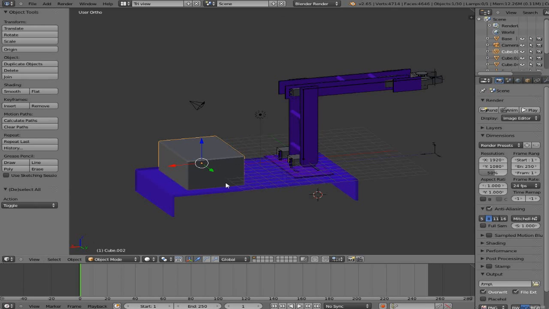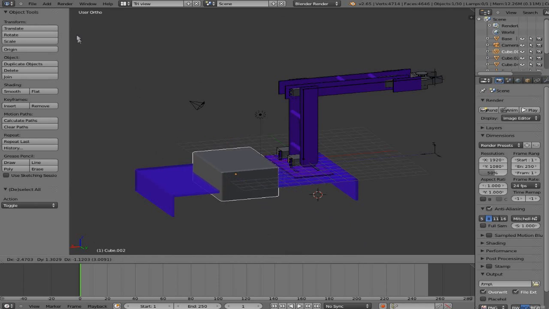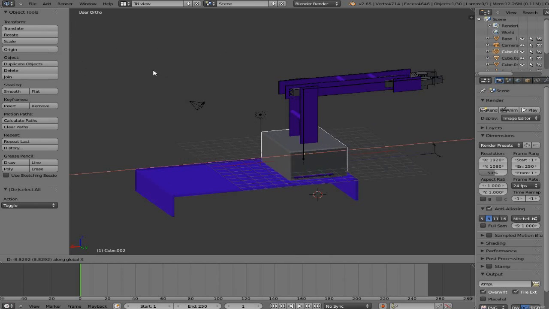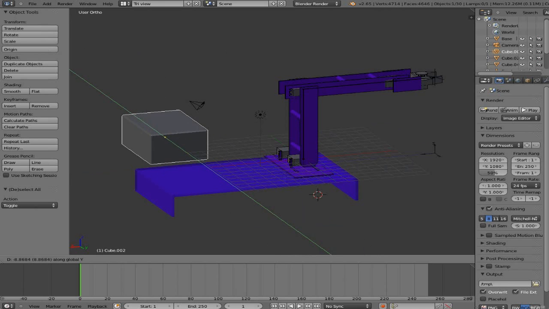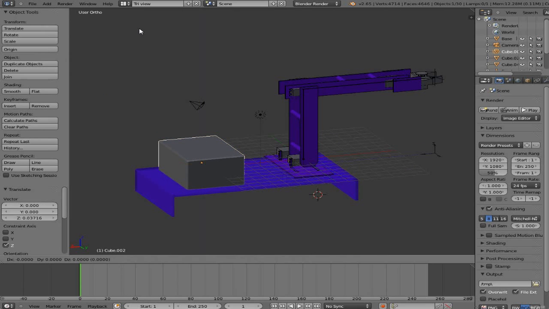So if I were to hit the Translate key again, and this time hit the X key, you notice how I can actually move it along the X axis. If I were to hit the Y key, notice how I can move it along Y, and the same for Z, you can move it along the Z axis. This is great because it allows you to constrain the way that the object moves. Another way to get more constraint over the way an object moves is to use an orthographic viewport.